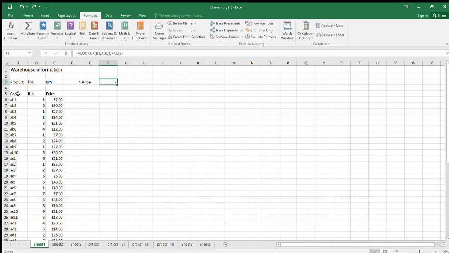If you're going to use something, let's say this was the other way around and it was code, bin, and price there, and all these product codes were sitting along the top, and their bins and their prices were underneath, then we would be using a HLOOKUP to start at the top and go down.